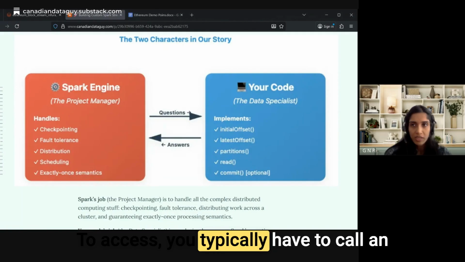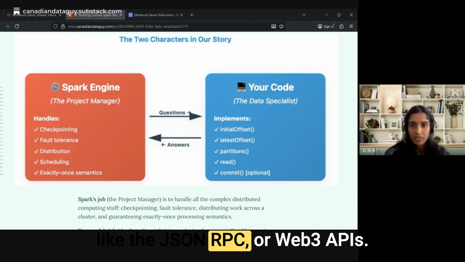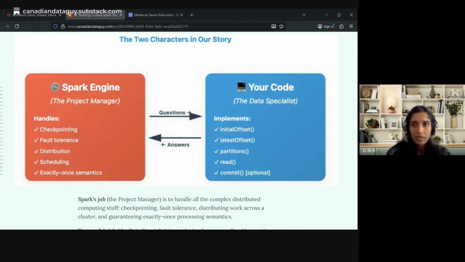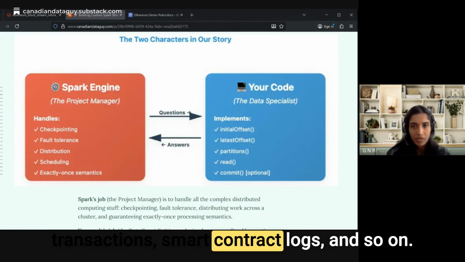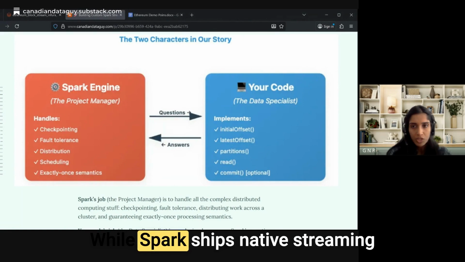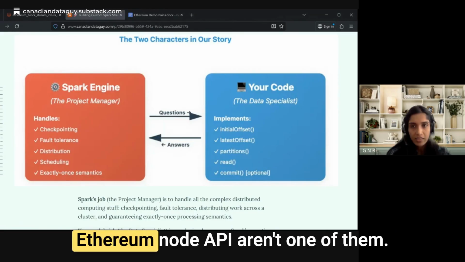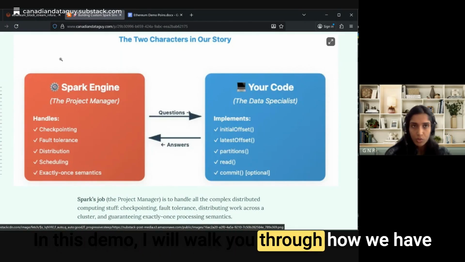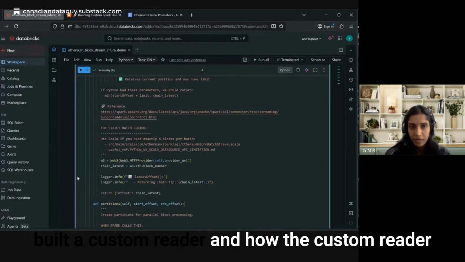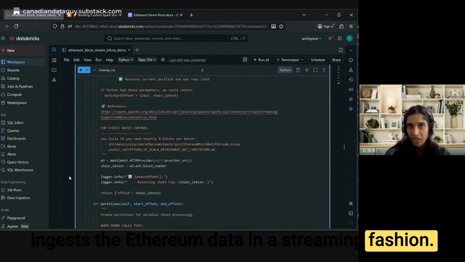To access it, you typically have to call an API exposed by the Ethereum nodes, like the JSON RPC or Web3 APIs. These APIs return data in a deeply nested JSON format, such as blocks, transactions, smart contract logs, and so on. While Spark ships native streaming sources for Kafka, Kinesis, and S3 ADLS, Ethereum Node APIs aren't one of them. In this demo, I will walk you through how we have built a custom reader and how the custom reader ingests the Ethereum data in a streaming fashion.